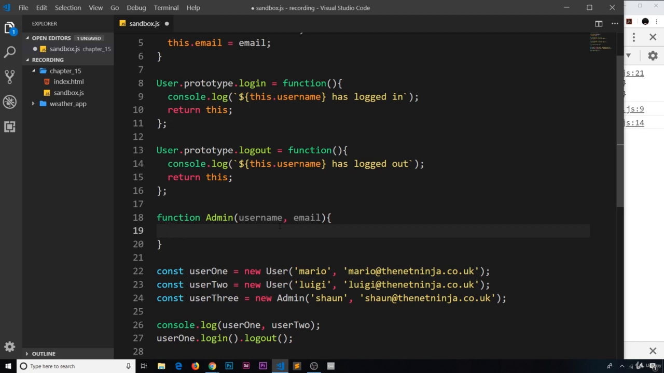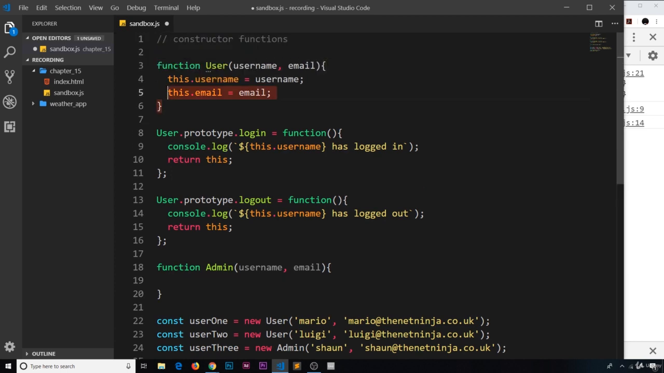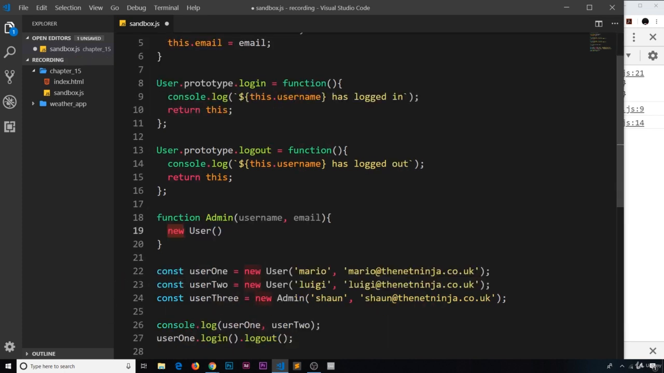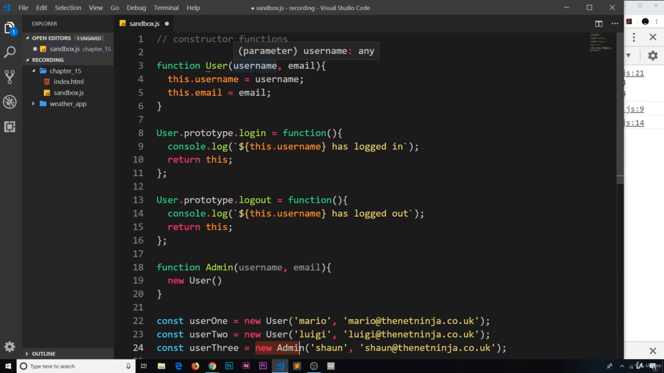So we need to somehow call the user constructor up here and pass in our parameters, username and email. Now we can't just say something like new user in here and pass in the parameters, username and email, because that is going to create a brand new object to do this. And we already have a new object when we created the new admin. So we can't do that. We need a different way to do it. So somehow we need to be able to call the user constructor and pass in the new blank object that we created when we said new admin. So then inside the user constructor, we can attach properties to it.